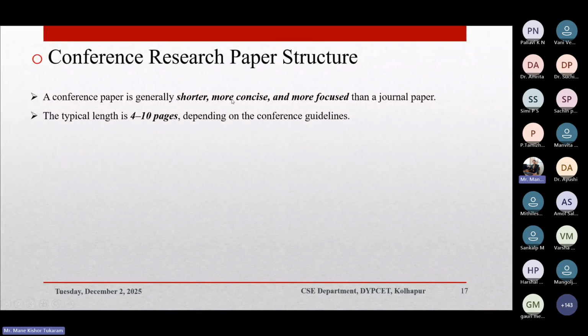the papers which are shorter, more concise, and more focused than a journal paper. Whenever we choose to publish our paper in a conference, that paper has shorter information and is more focused and concise related to the field. Basically a conference paper is a minimum of 4 pages and a maximum of 10 pages, depending on the conference.